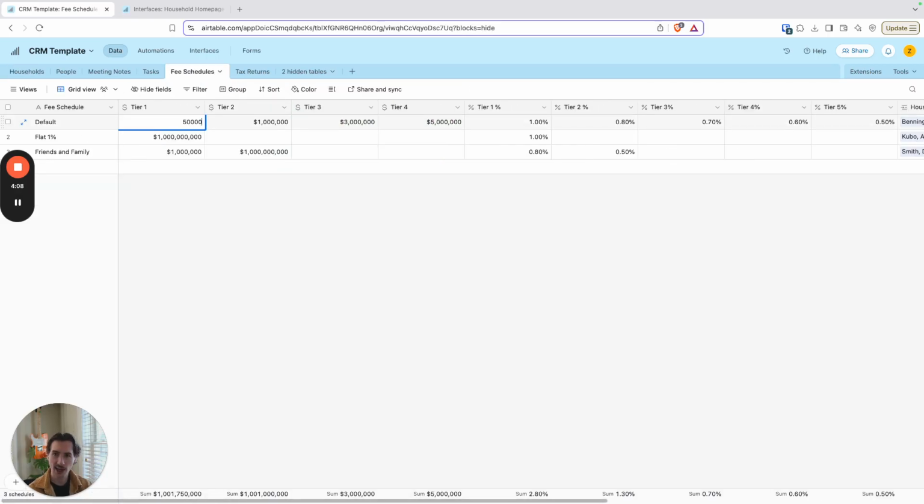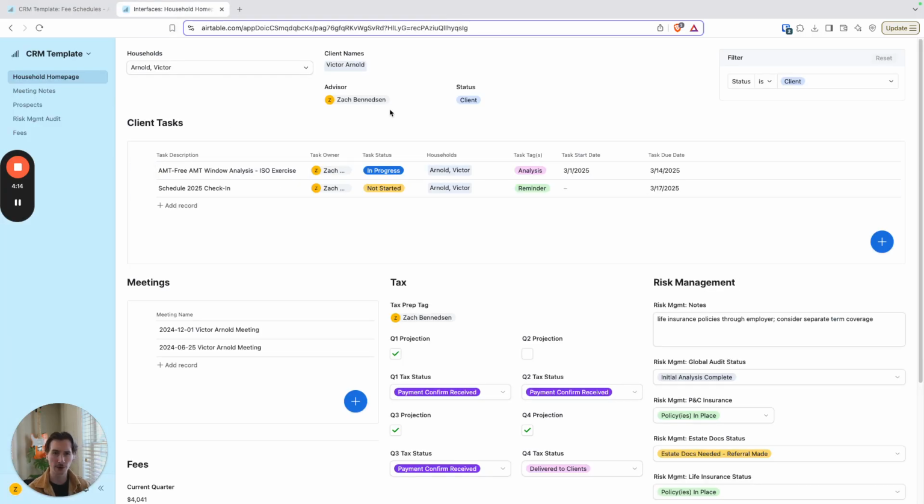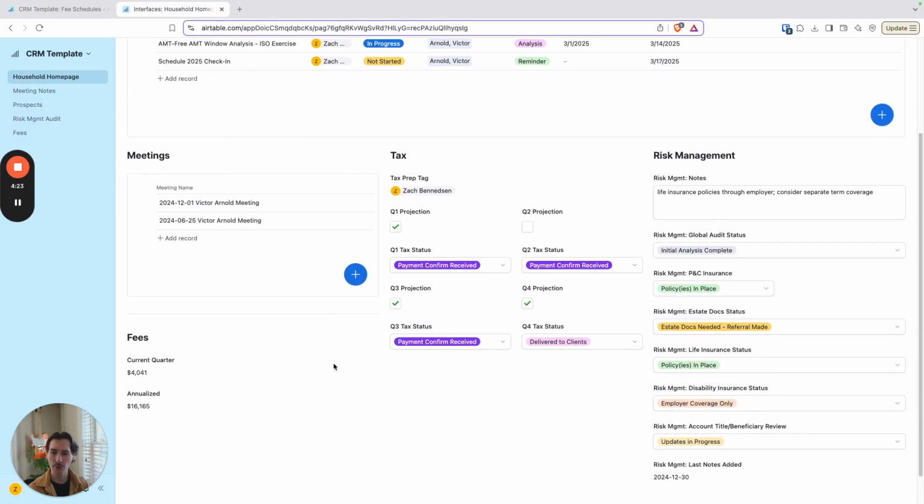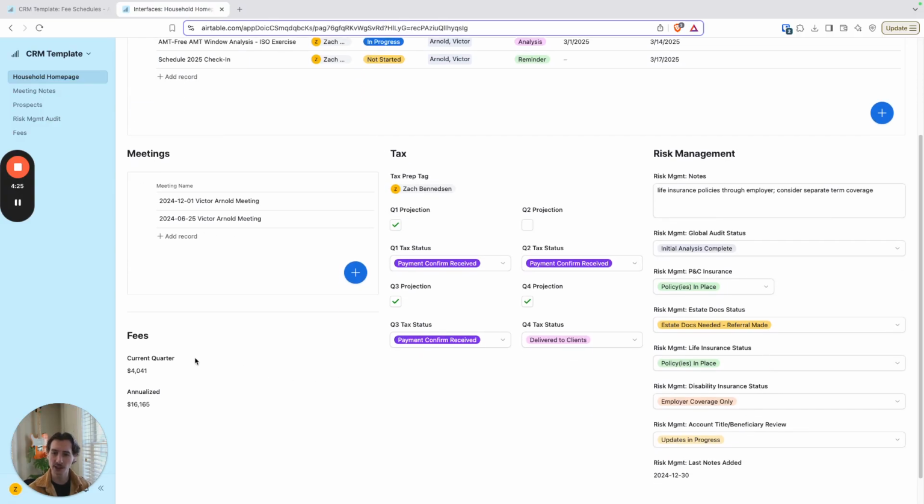So let's reset that. That's all well and good to look at everything in spreadsheet mode, but let's move over to the interfaces where we can see things in a little bit more of a friendly UI. First, I'm on a household homepage that shows a bunch of information that might be relevant every time you're looking at a client household. But for now, we can just look down and see that we have the fees shown for the current quarter and an annualized number.